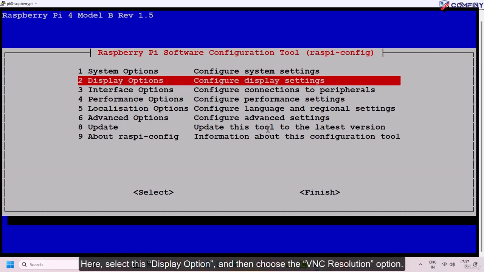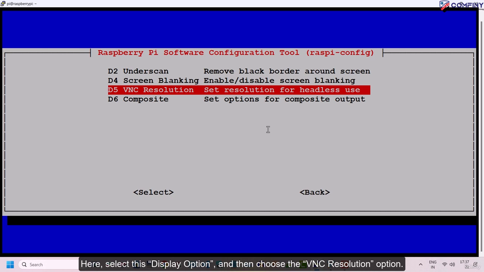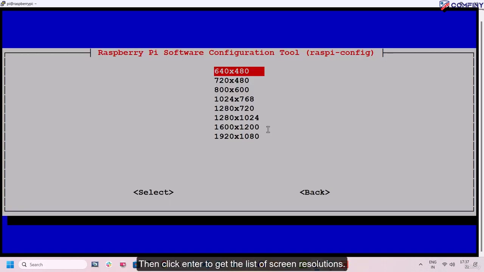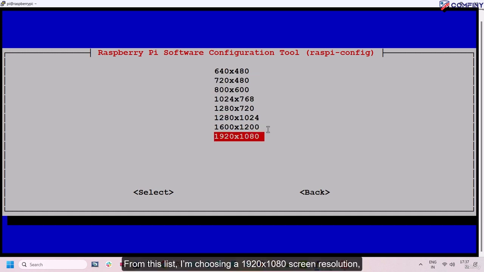Here select this Display option and then choose the VNC Resolution option. Then click enter to get the list of screen resolutions. From this list, I am choosing a 1920 by 1080 screen resolution because I have a full HD monitor with the same resolution. We are doing this because the VNC Viewer will match my monitor screen resolution and the GUI will be displayed properly. You can choose any one of these resolutions according to your laptop or monitor screen.